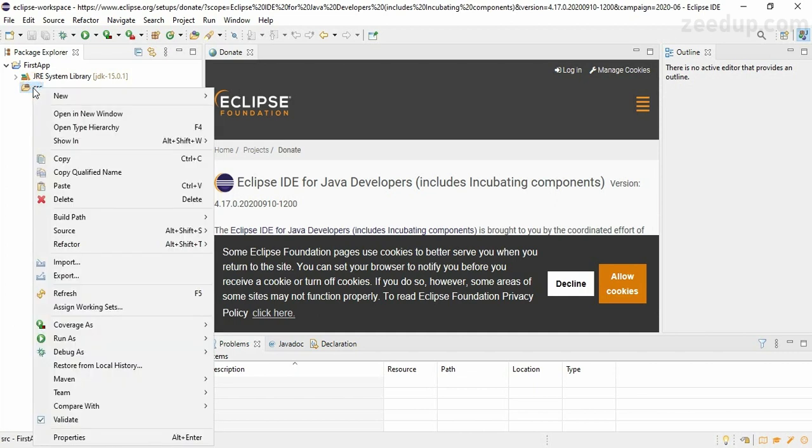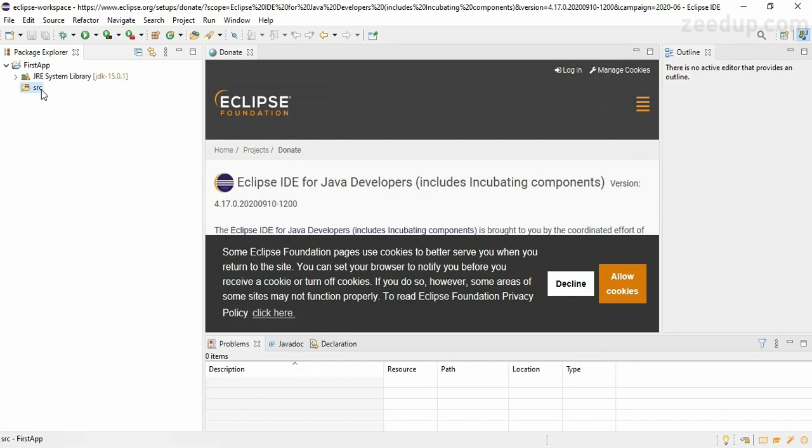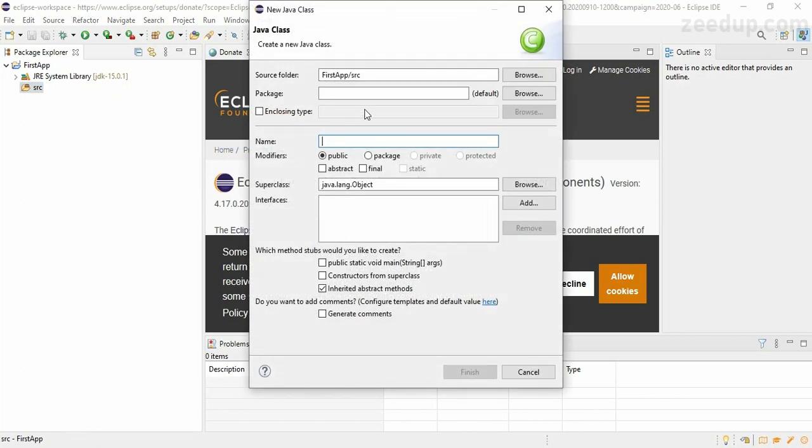We can just create a new file by clicking on this new option. So you can right click on the source folder. Here we have the new option. I just want to create a new class, right? Now I'm supposed to provide the name of my class. So let us provide the name as first app. That's going to be the name of my class.